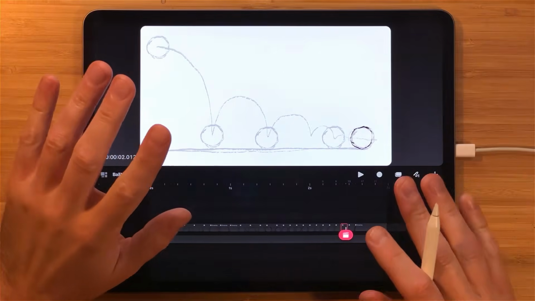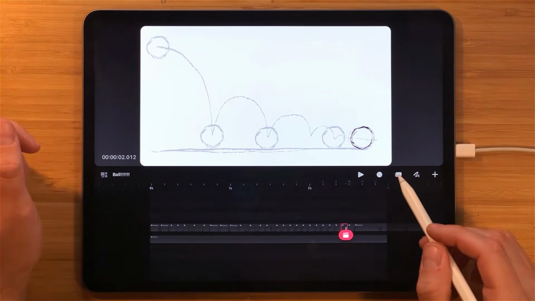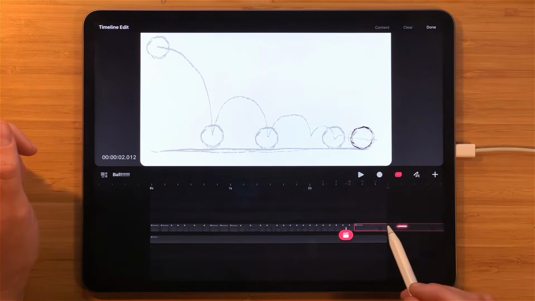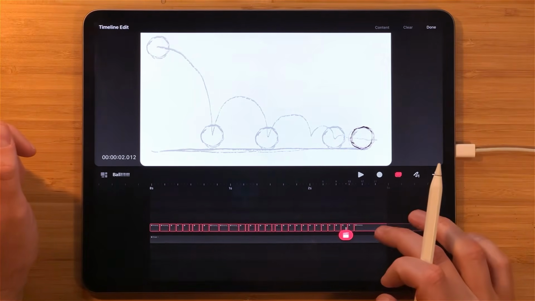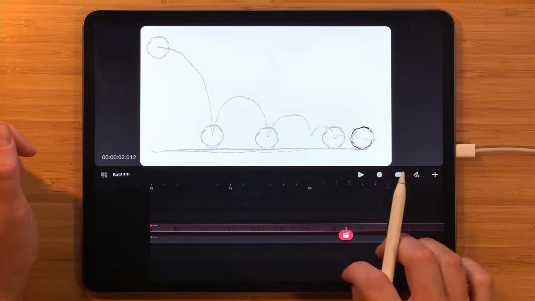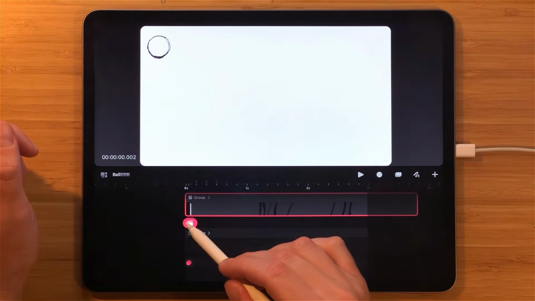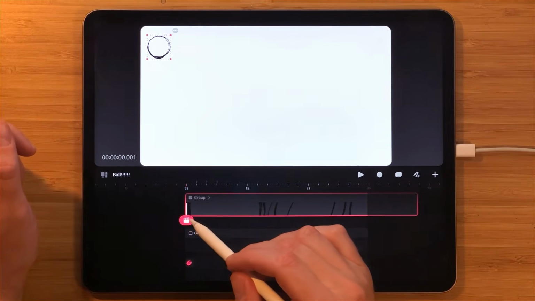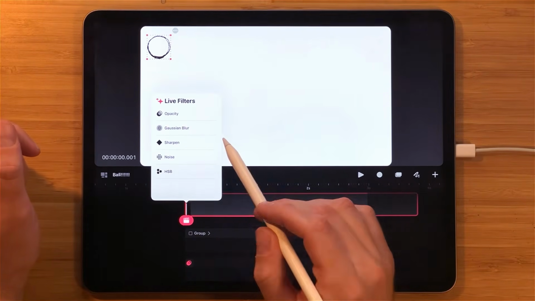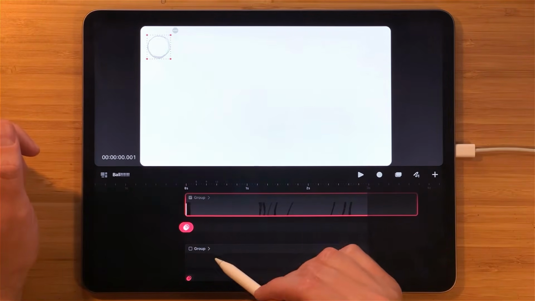The last thing I'm going to show you is how you can work with passes and do cleanup and color. So what we are going to do is select everything with the timeline edit mode on this track, long hold and group this whole animation right here. I'm going to turn off my guide layer. And then with just my animation selected at the beginning of the timeline, I'm going to drop the opacity of this down to like 30. Now we sort of have a guide layer.